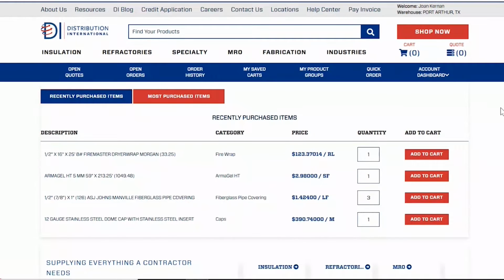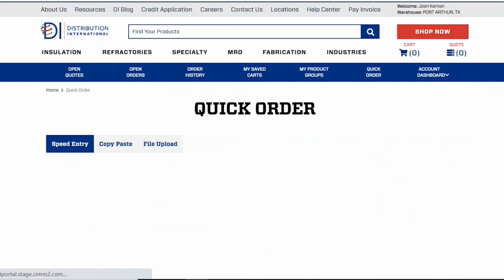Welcome to Distribution International's How to Use the Quick Order Pad on CustomerConnect. For CustomerConnect users who are visiting the site to place an order and know the part numbers, we have enabled a new feature called Quick Order. This feature can be found on the blue dashboard menu.